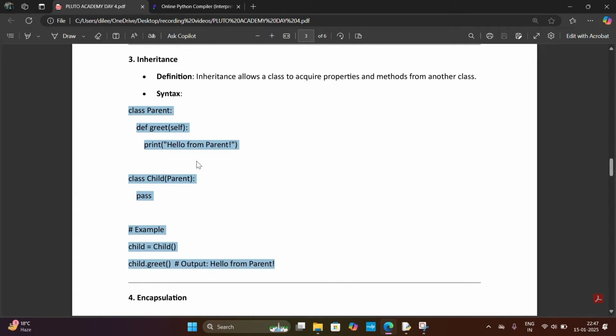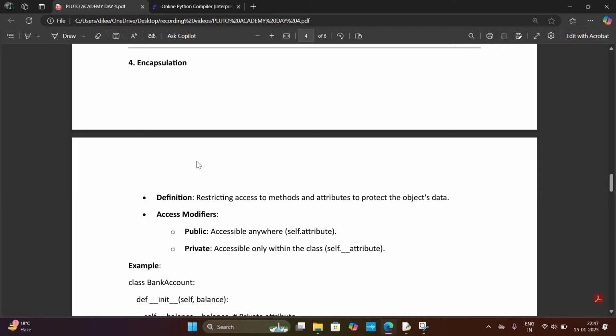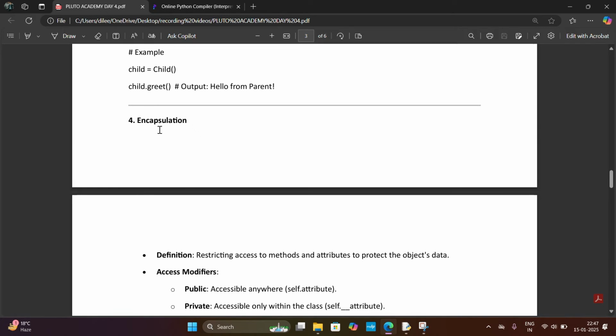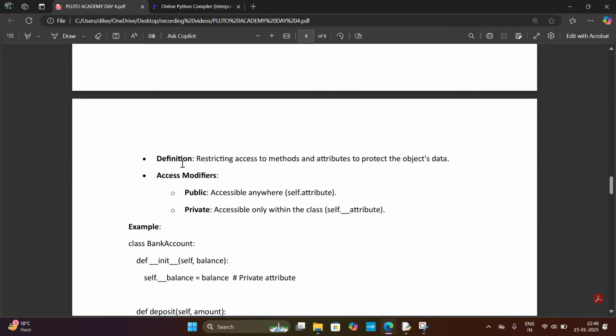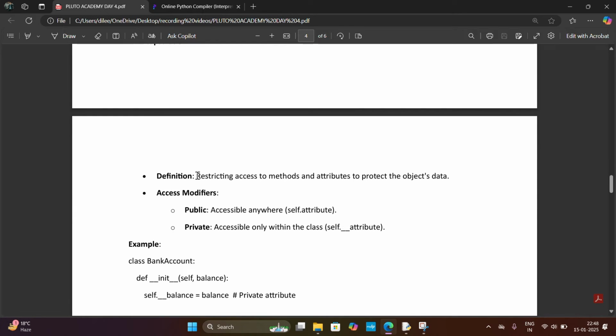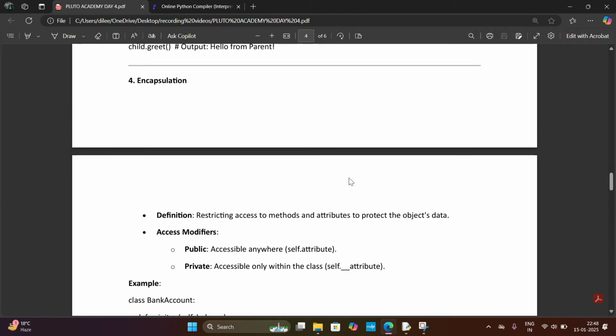Let me go to the next one, called encapsulation. What is encapsulation? The definition of encapsulation is restricting access to methods and attributes to protect the object's data. Encapsulation is a process of restricting access to methods and attributes to protect the object's data.